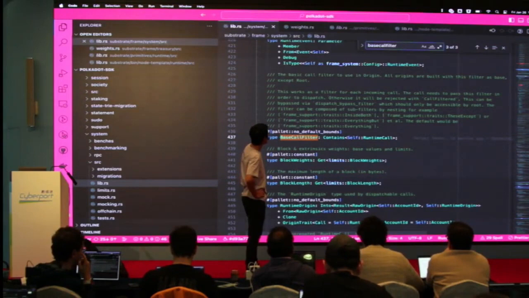This filter could be composed of subfilters by nesting them. For example, inside both, these except, everything but, etc. The default would be everything.